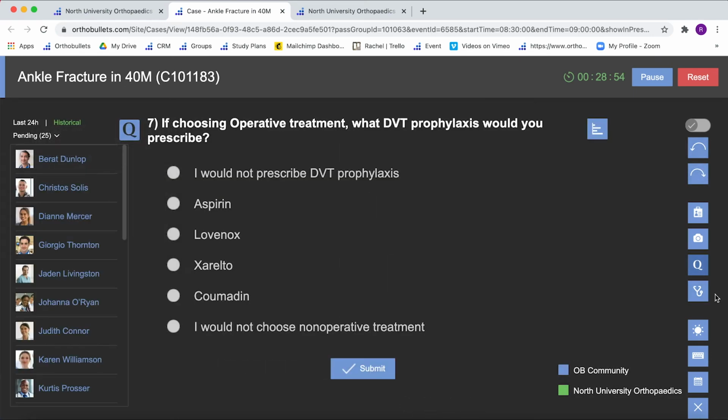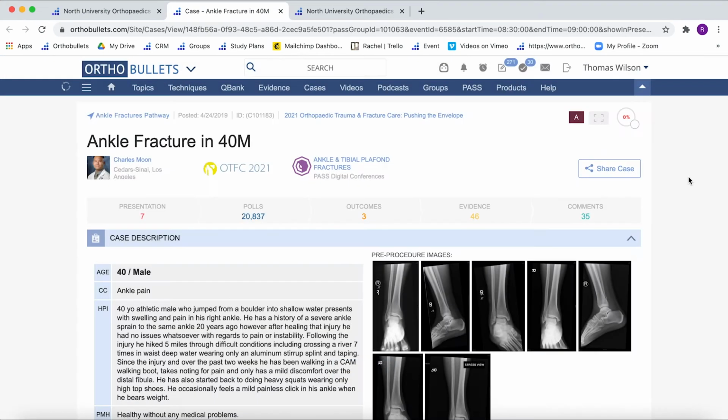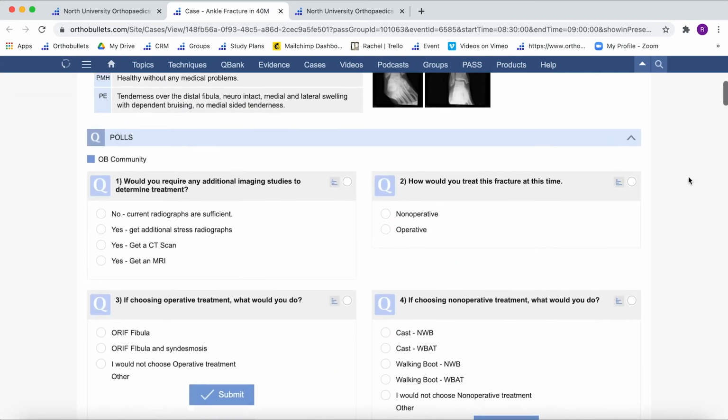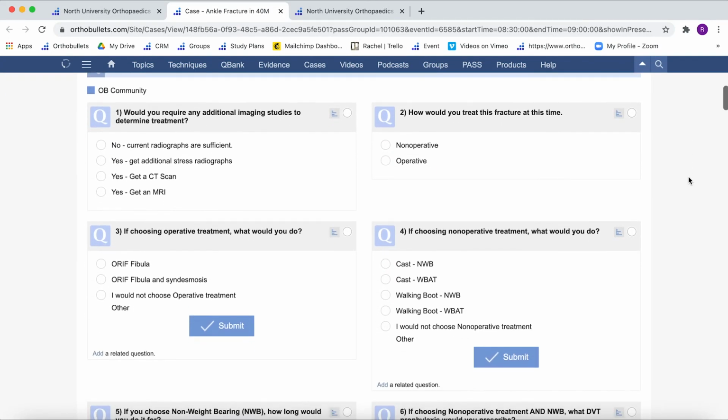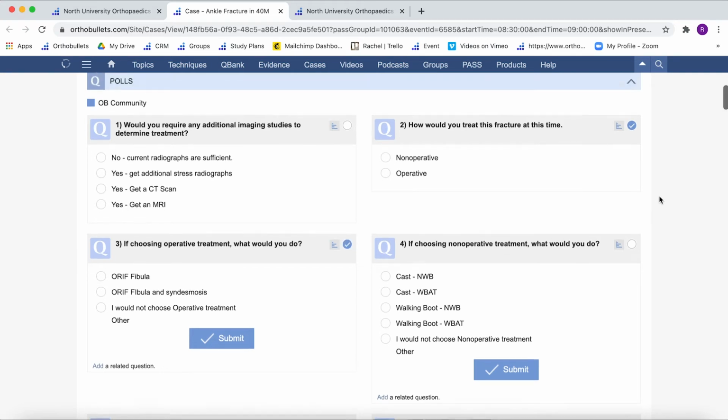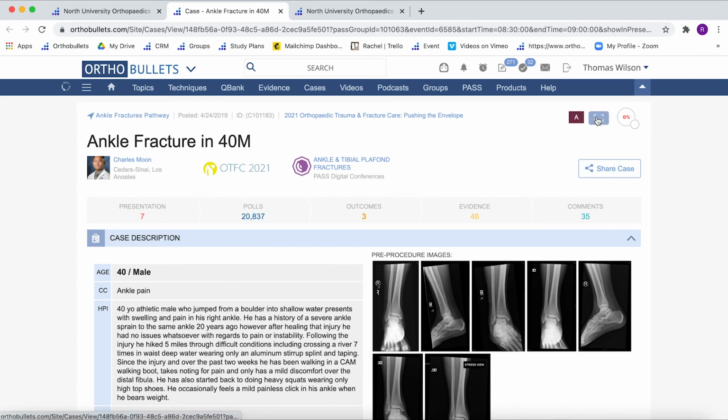The moderator can exit out of the conference via the X button in the bottom right, go to the polls, and tag the ones they want to go over by selecting the check circle in the top right of the poll. For example, it is not entirely clear in this ankle fracture case whether the treatment should be operative or non-operative, so poll number 2 would be a good one to go over in conference, as well as poll number 3.